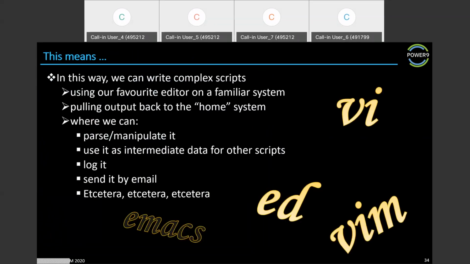So what does this mean? Well, it means that I can now write nice complicated scripts on my local machine using my favorite editor. In my case, that happens to be vi, the Visual Interactive Editor, and it allows you to pull output back to the home system, which means that you can then manipulate it and parse it with whatever tools you particularly like, for example, awk or Python or Perl or whatever you like. If your system is able to send email, you can also capture information from your HMC or your VIO server and email it to yourself.